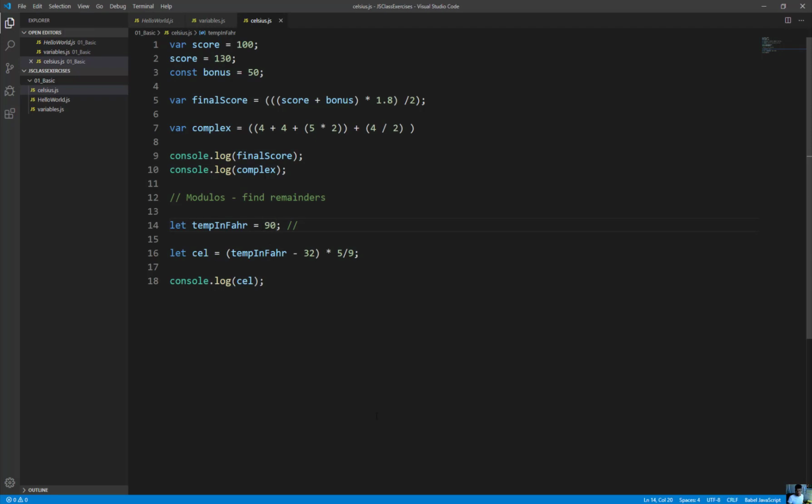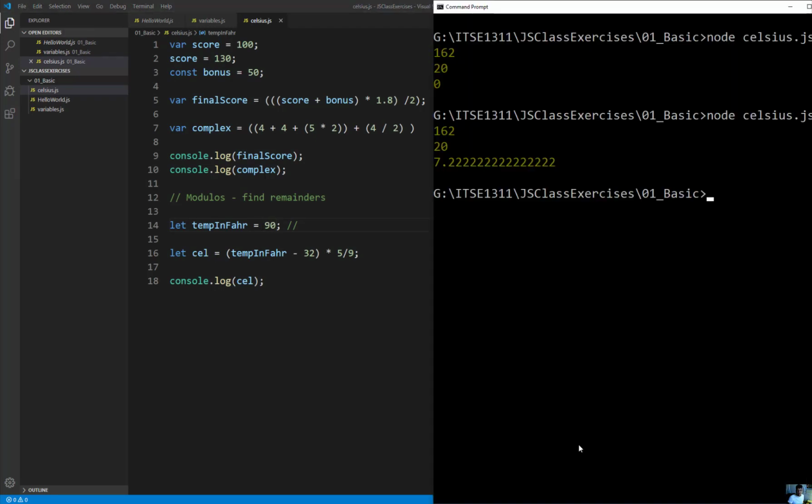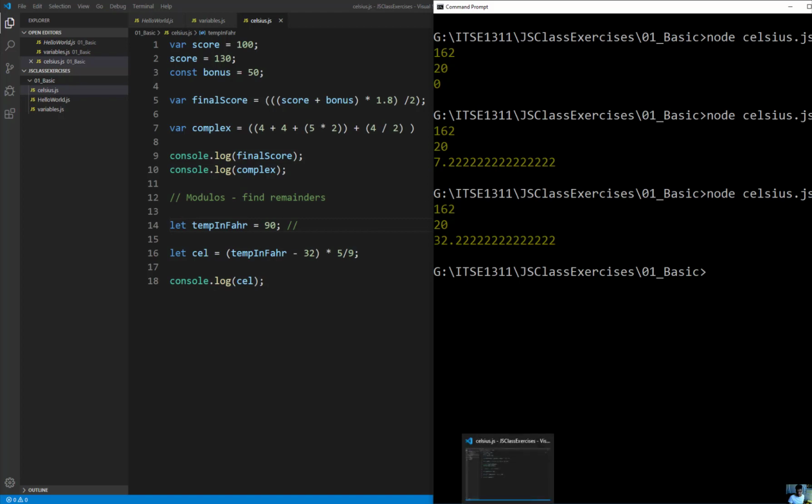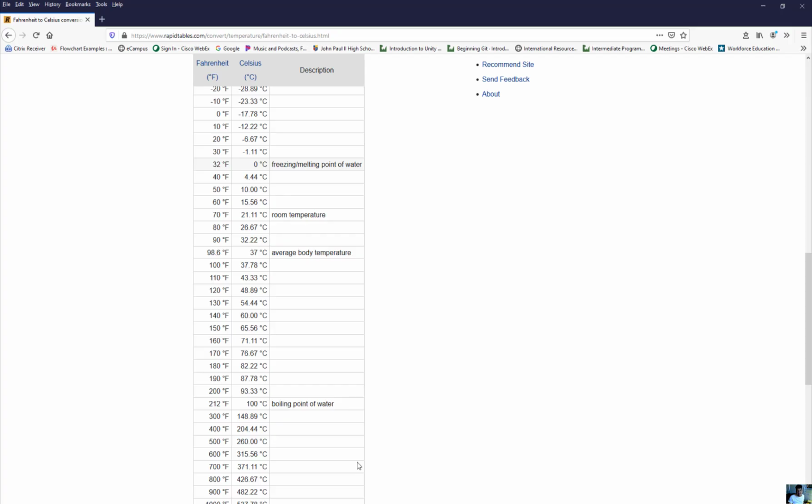And save this. Control S saves this. And I come over here. I run that again. So what I should get is 32.22. Does that match with what my formula gave, 32.22, with pretty good precision as well? So if you look at that page, 90 degrees right here, it matches with the output of the Fahrenheit to Celsius.